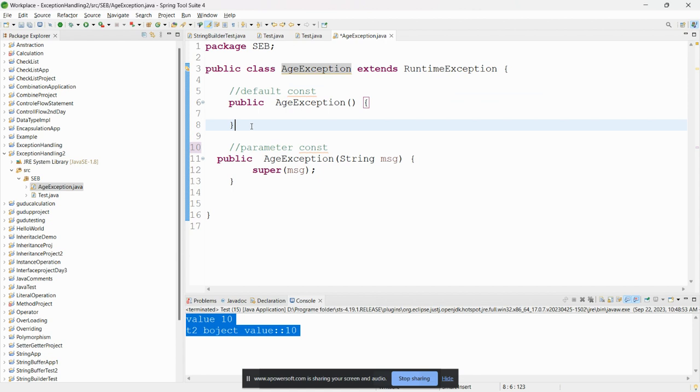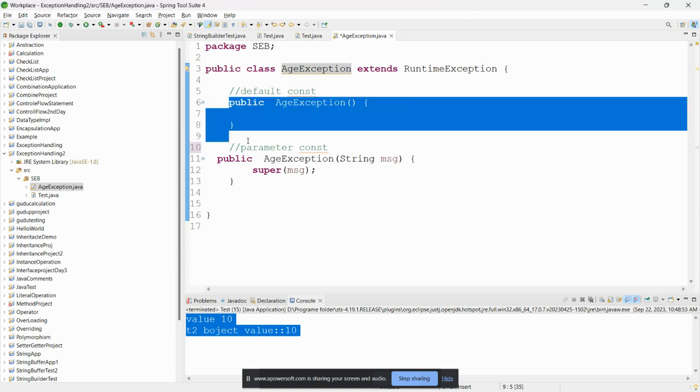Then, second point: we need to create one default constructor. If somebody is not passing a message and you have not created a default constructor, you will get an issue, and you will also get a compile time error.